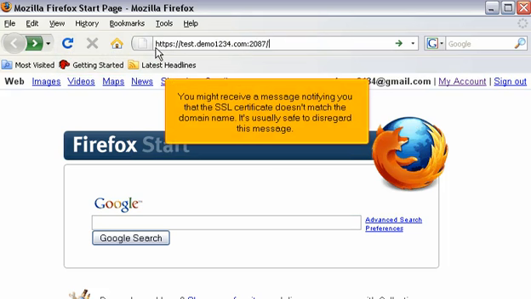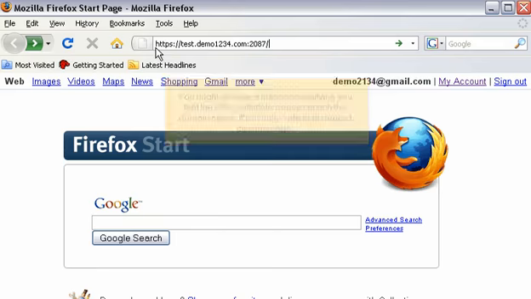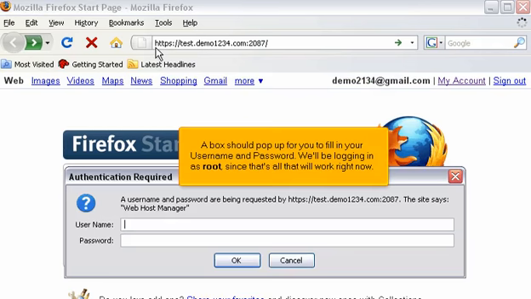You might receive a message notifying you that the SSL certificate doesn't match the domain name. It's usually safe to disregard this message. A box should pop up for you to fill in your username and password. We'll be logging in as root, since that's all that will work right now.